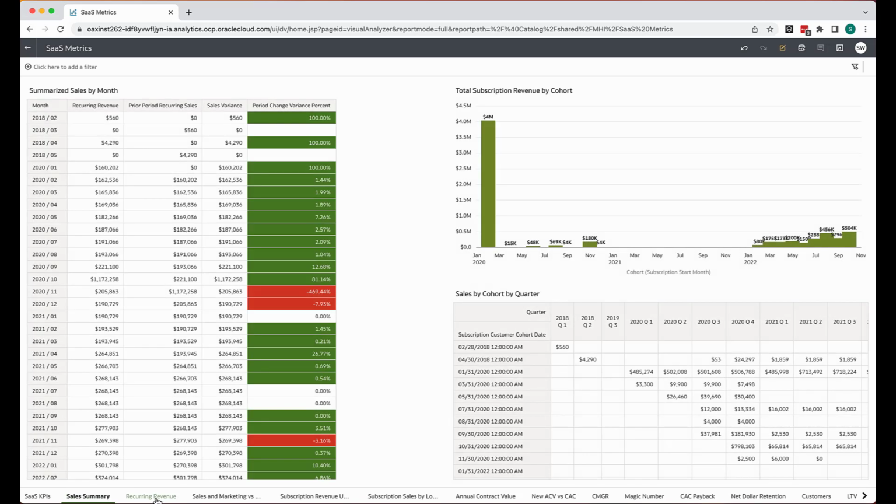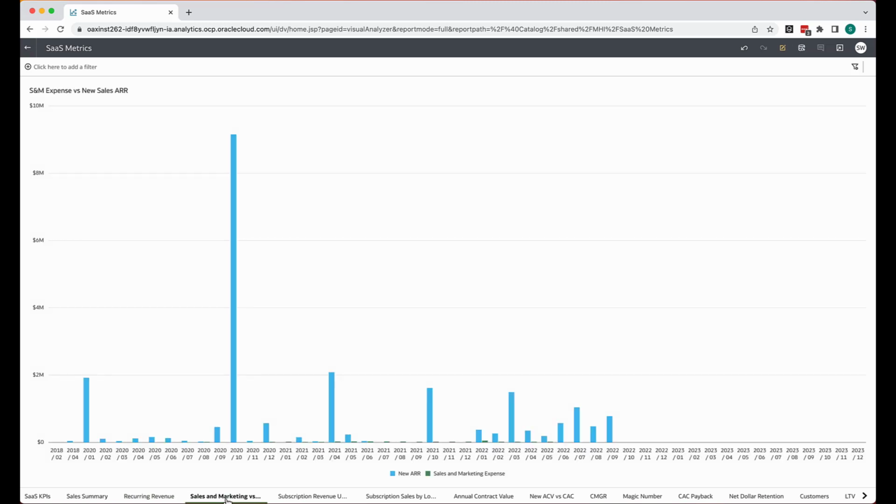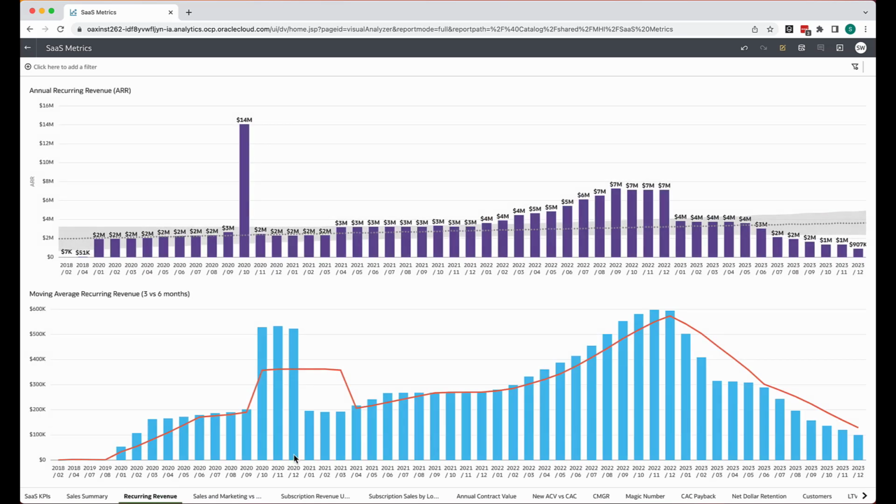In addition to these key SaaS metrics in my homepage, I have a sales summary, which outlines my total sales by month, subscription revenue by cohort, sales cohort by quarter. Cohort is defined as all of our customers that started within the same month or time frame, and is a useful way for SaaS companies to track and group their customers together for various other SaaS metrics and reports. I have ARR, my moving average recurring revenue, with 6 months here on the line level.